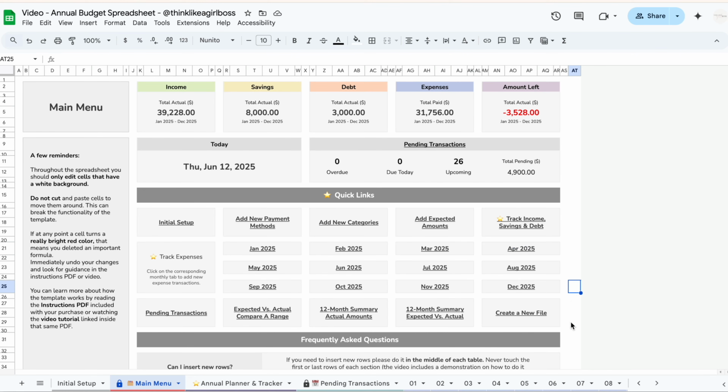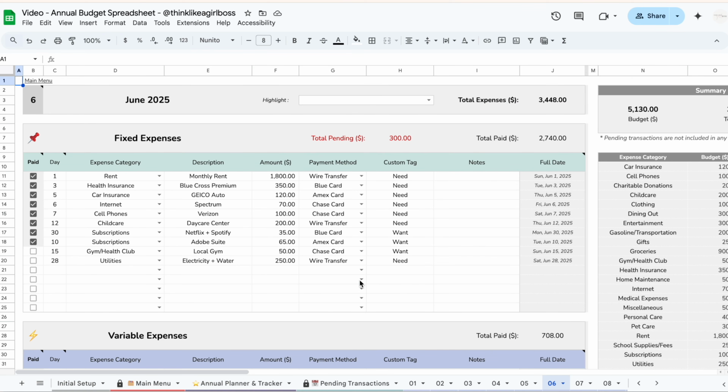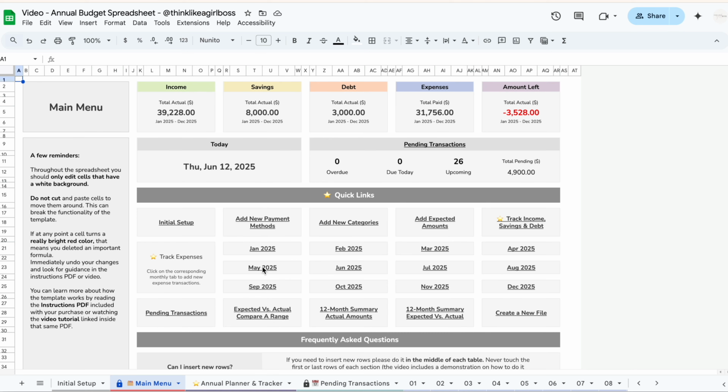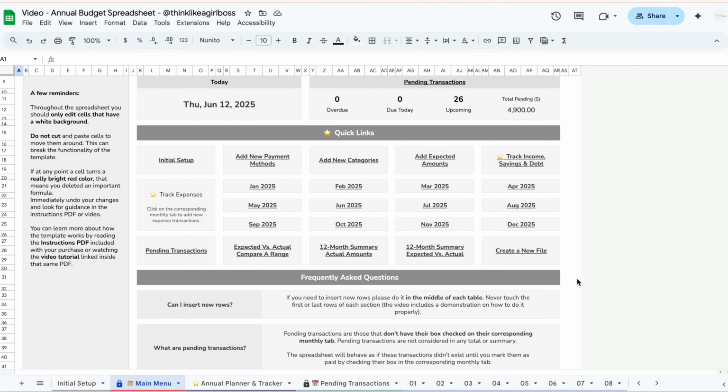And then whenever you need to track your expenses, you're going to jump into the corresponding monthly tab. So this section also gets a star. You select the month, then you jump into the corresponding tab and add your expenses. So the ones with the stars are the ones that you're going to be using the most. And finally, down here, you can use this to jump into your summaries.